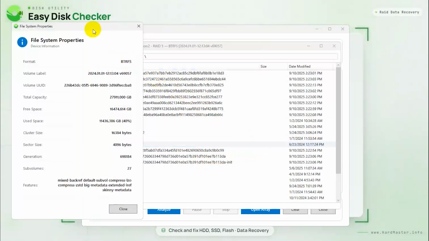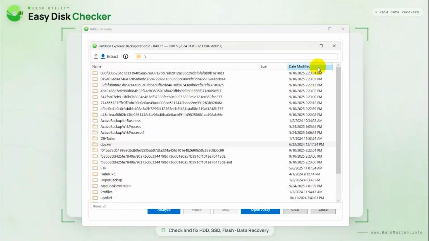Once the structure is opened, you can view the file system details, in this case BTRFS, and save the necessary data to a local drive.